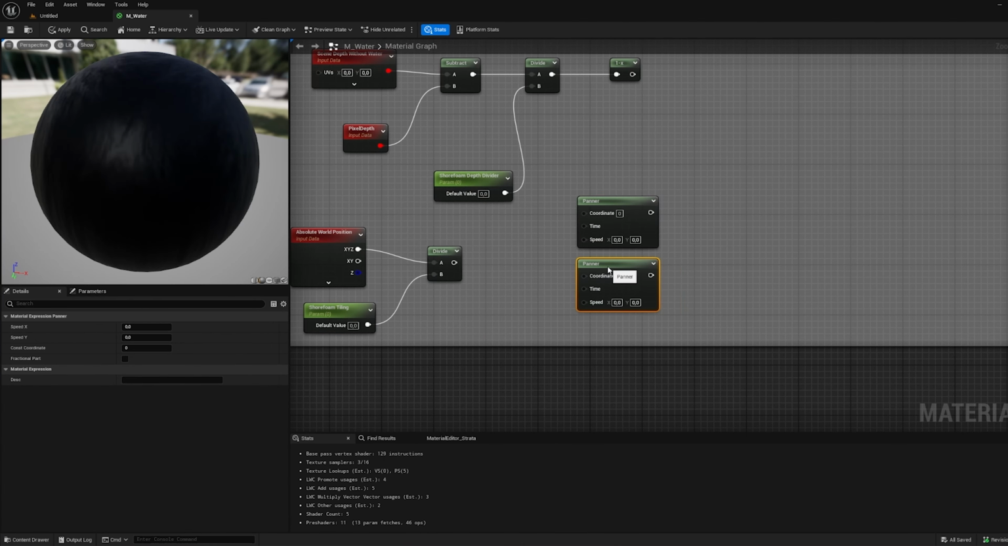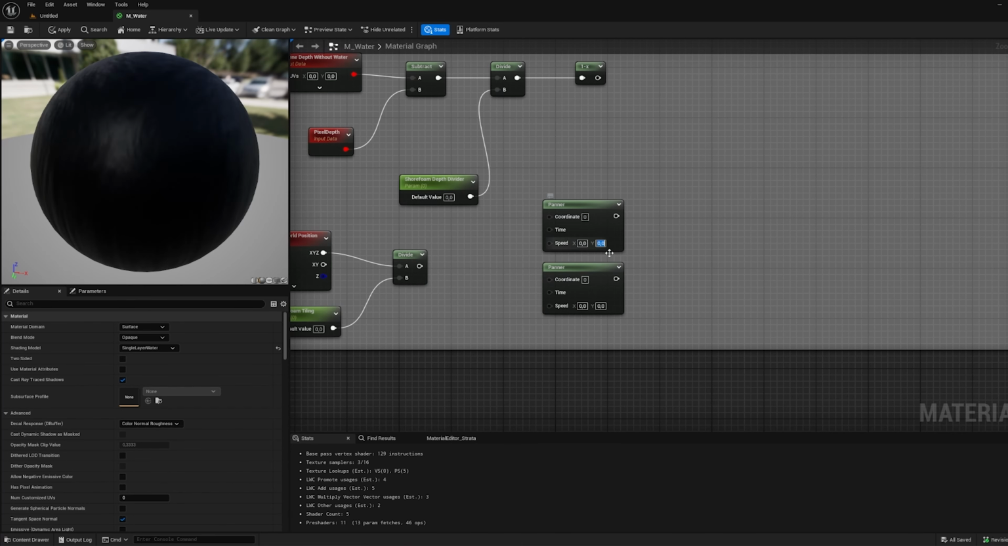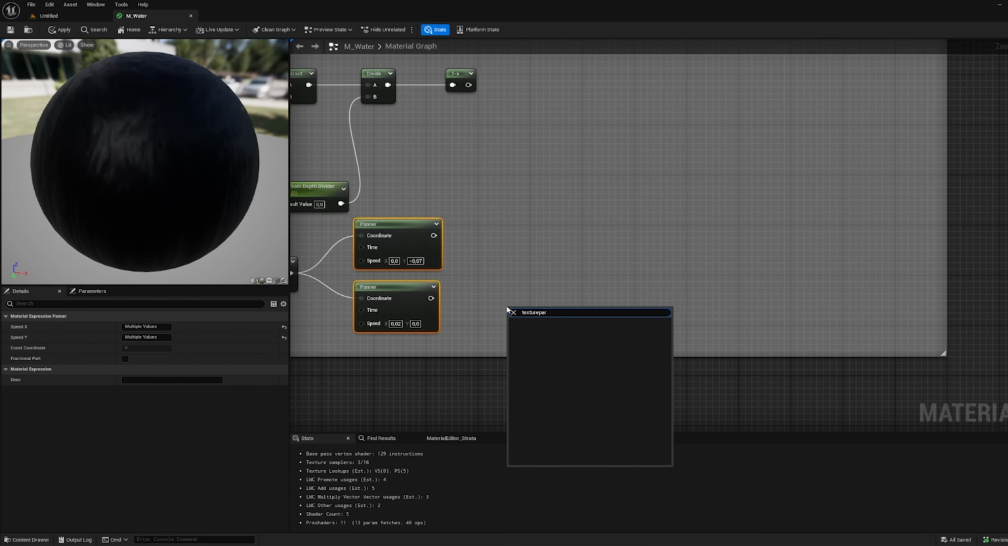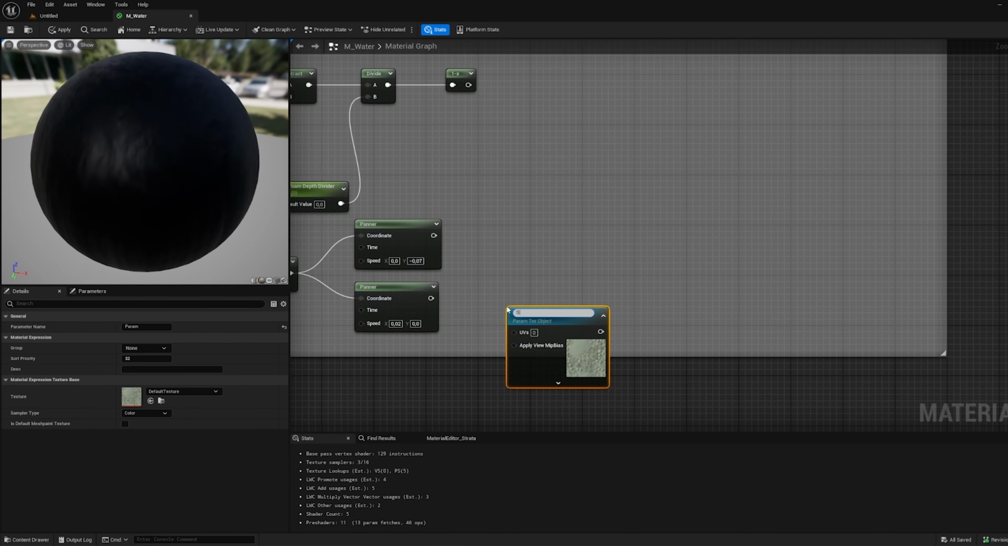We can add some more panners. We can do some movement in this effect as well. For now, I'm just gonna do it in there. Feed the warp position in here as well. And again, we'll grab texture, call it shore foam texture.